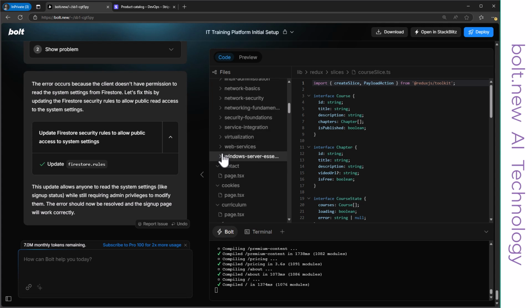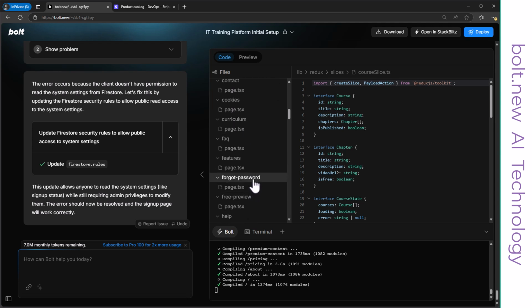And so all kinds of pages there, and each one has different content on it about web services, virtualization, service integration, Windows Server Essentials, and so forth. The Contact Us page, a cookies page, which we may have seen. The curriculum page, we saw that. The FAQ page, features, forgot password, free preview, the help and articles, which I guess I didn't click on that, but there's actually a sub page called Create Your Account that you can drill down into as an example when you're on the help page.